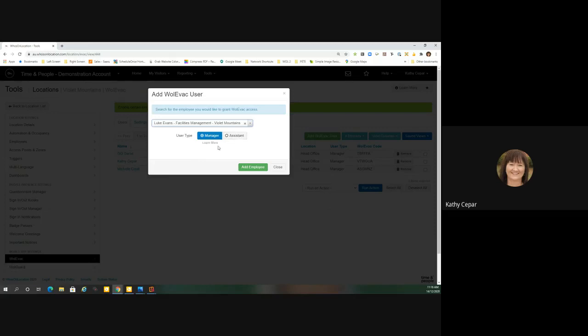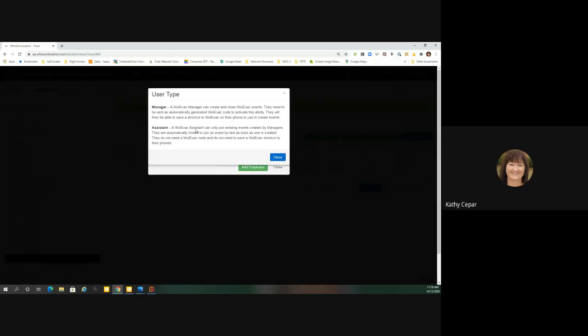You'll see we have two types of users, a manager and an assistant. If I click here on Learn More, you'll see the explanation comes up. A manager is somebody who is able to create and close off WolEvac events. They will need to be sent the invitation to join the system and to download the URL to make it look like an app on their phone. And an assistant is somebody that we just load into the system along with their mobile phone number from their profile. And once a WolEvac event is created, they will receive a text message which will allow them to take part in marking people off.